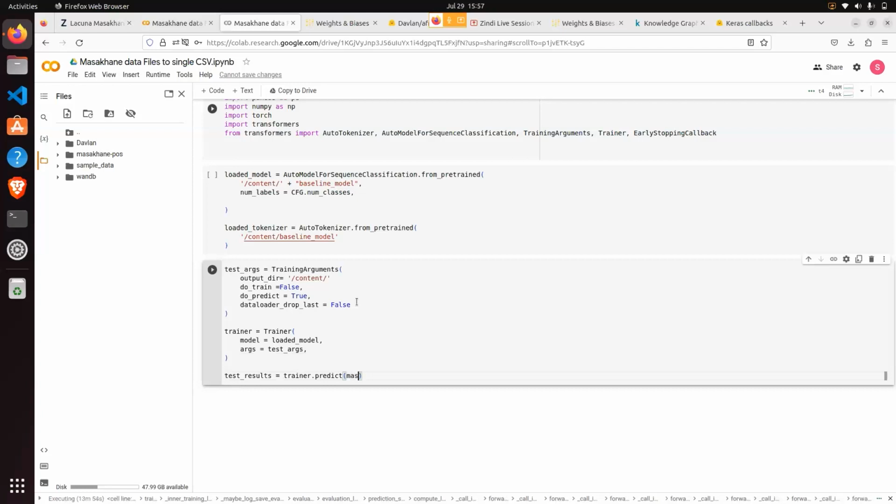Remember we had our encoded datasets, Masakhane encoded, right? Test results, and we have our test results. Then with these test results, we want to create a sample submission file, right? To create a submission file, we have to reverse the label mappings.